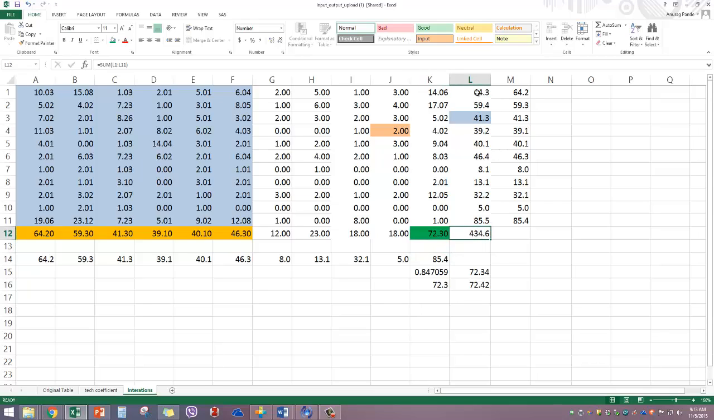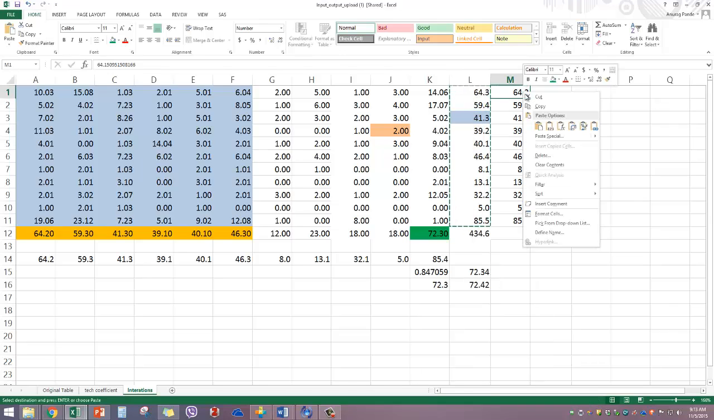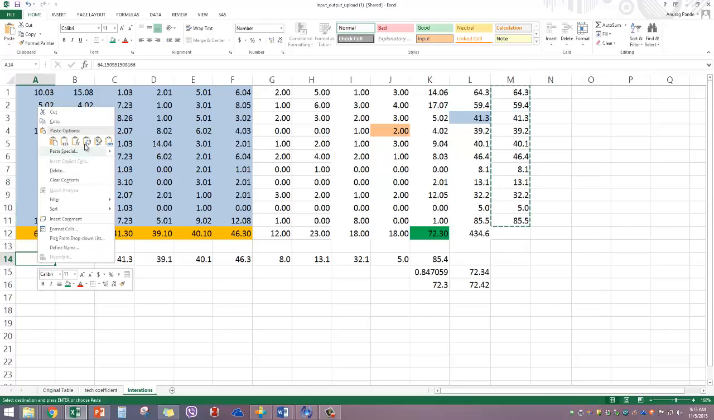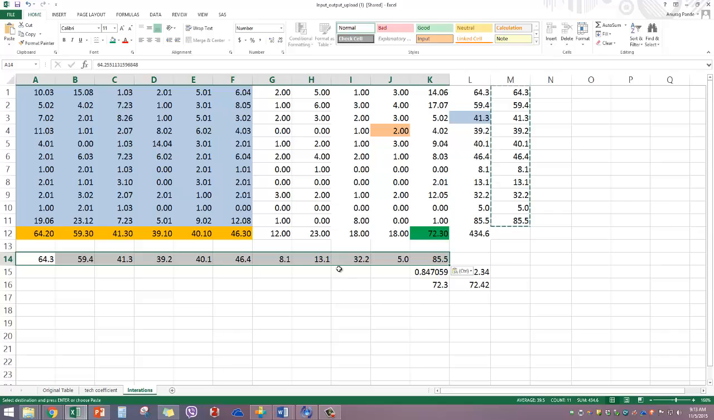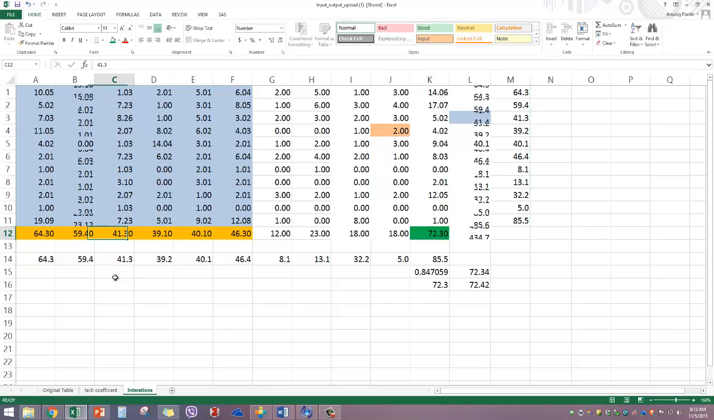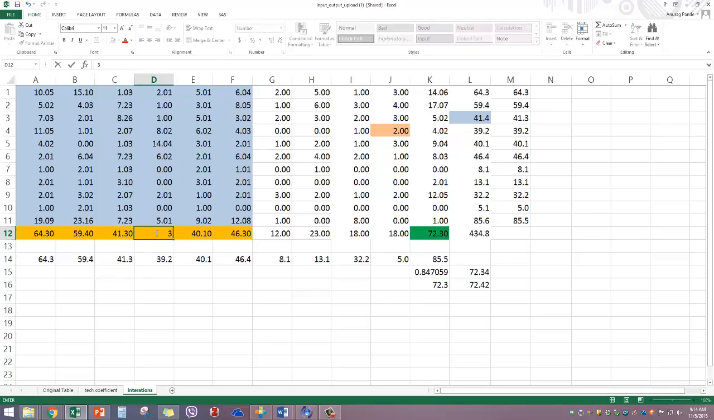Now my third iteration would be to copy all of these numbers over and paste these over as values, and copy these over and paste these over as my new values that I want to match. So again, I'm going to match the outlays, so 64.3, 59.4, 41.3 does not change. 39.1 becomes 39.2 now. 40.1 does not change, and then 46.3 becomes 46.4.